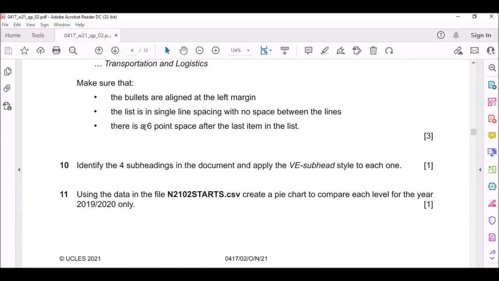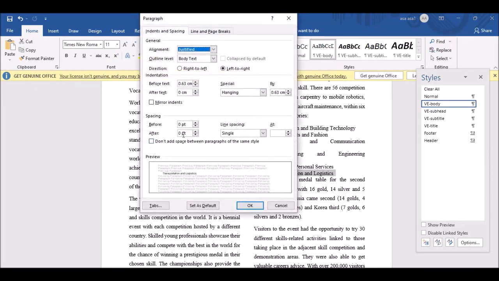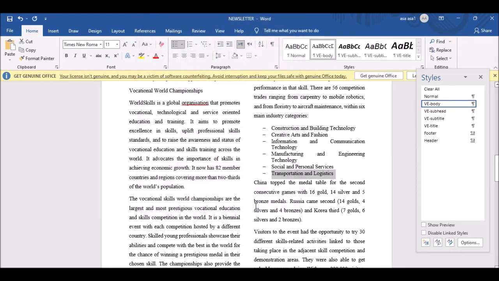We've done that. There is a 6-point space after the last item in the list. Okay, so if you want to do that, then for the last item in the list, you can just highlight this one, for example, and say that space before this should be 6, or you just highlight the last item, so you click here, then space after, you make it 6. Simple as that. Then you press OK. You will see there is a space between the last item and the next paragraph.